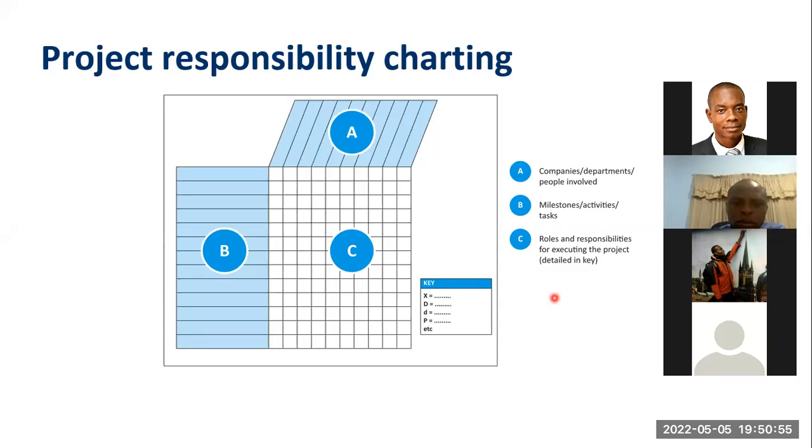Okay, so project responsibility charting. So you have the A, B, and C. The A are the companies, the departments, or the people who are involved in the project. Then you have the milestones for the B section, milestone activities and tasks. And then the roles are the C. All right. The responsibilities. So here you have the various departments that are there, and here you have the activities, and then what people are going to do.